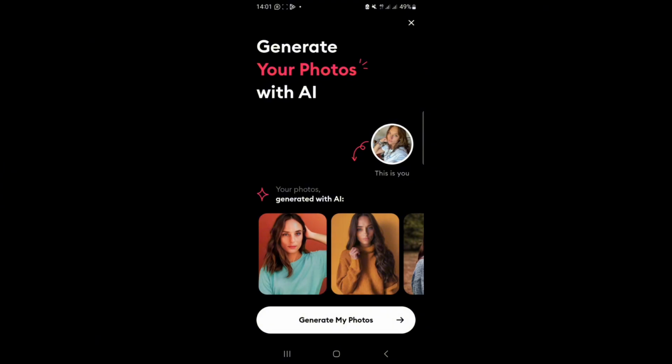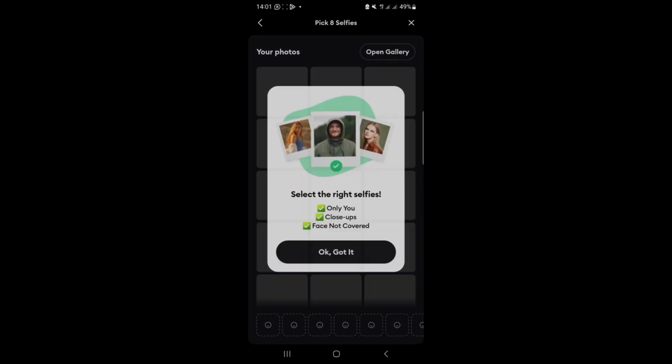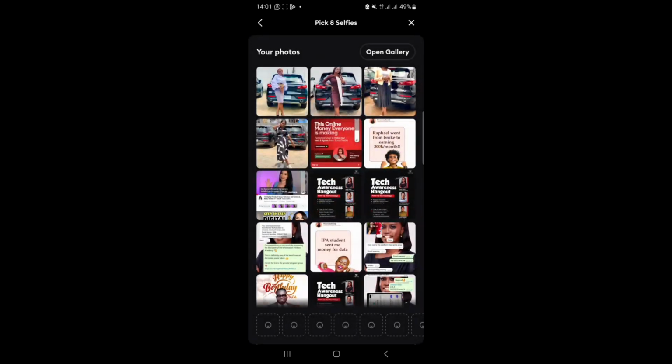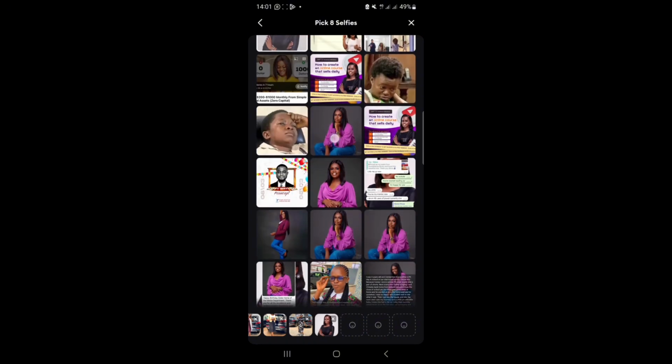So you go back to the home page and click on generate my photos below there. Click on it. And now they're going to ask you to upload 8 selfies. That means upload 8 pictures of yourself that are clean, professional, showing your face very well. Don't upload a picture that is not clear. So I'm going to go to my gallery, look for pictures where my face is showing properly, my body is also showing. Don't upload somebody else's image except you're doing the AI image for the person. It's their permission, of course.